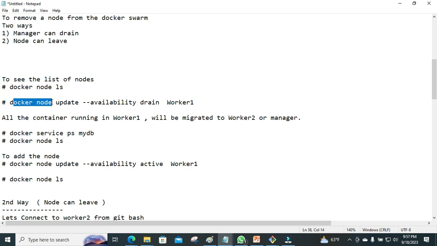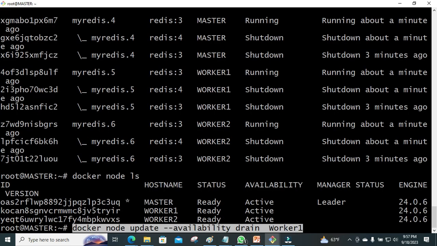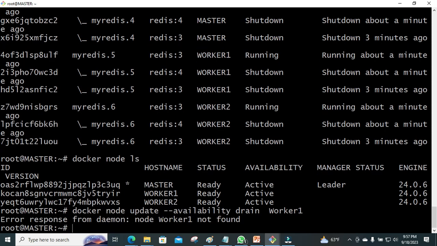Docker node update --availability drain worker 1. This is how you can drain a node. So we are draining it from the master. Remember, from the master. So when we run our command, what are we saying? Docker node update drain worker 1.